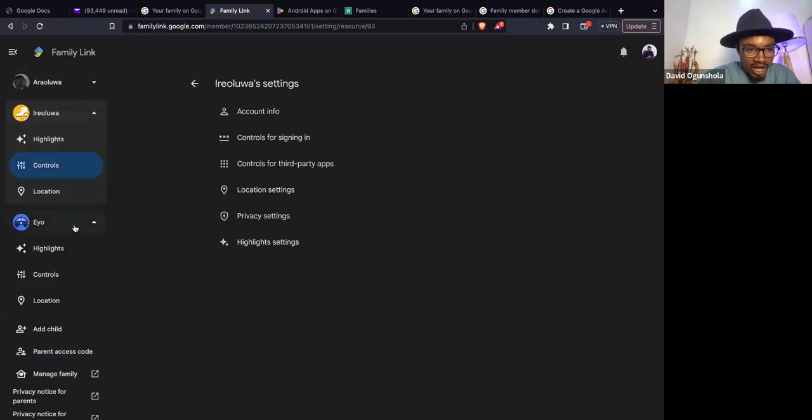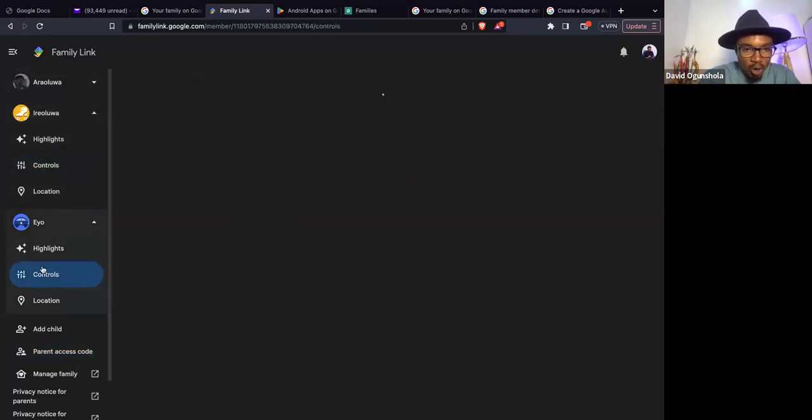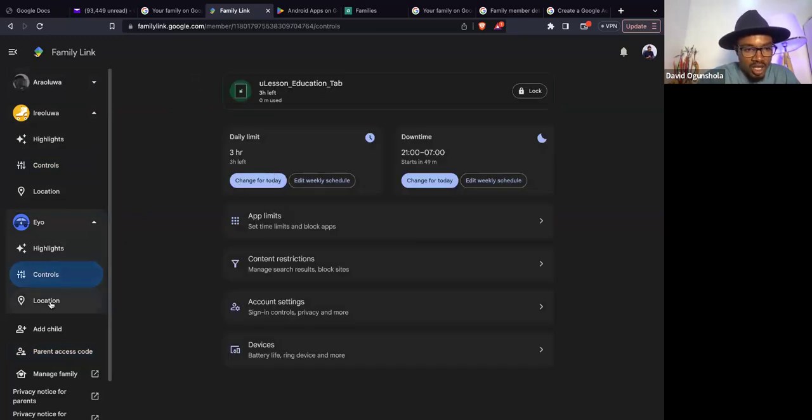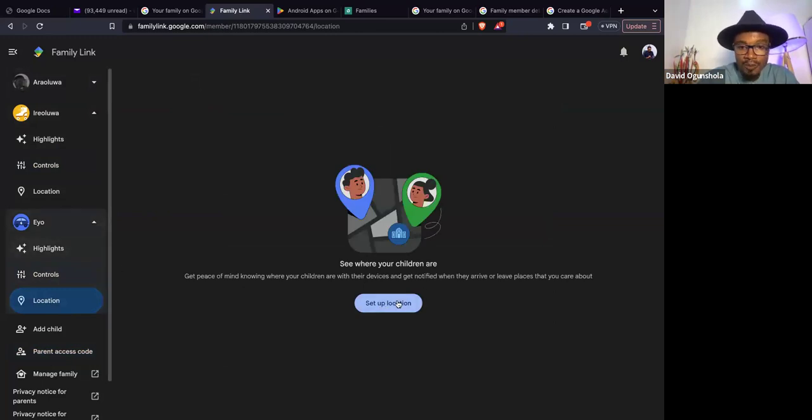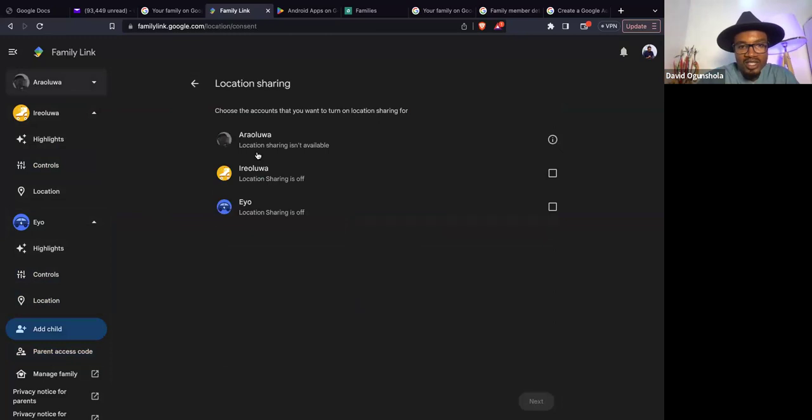This child, you see all the highlights. Go to the next child, you can see all of those things. So basically, it's under controls. You get to do those things. Location, you want to see exactly where this device is. You set up location for your child so that you can know exactly where those devices are.